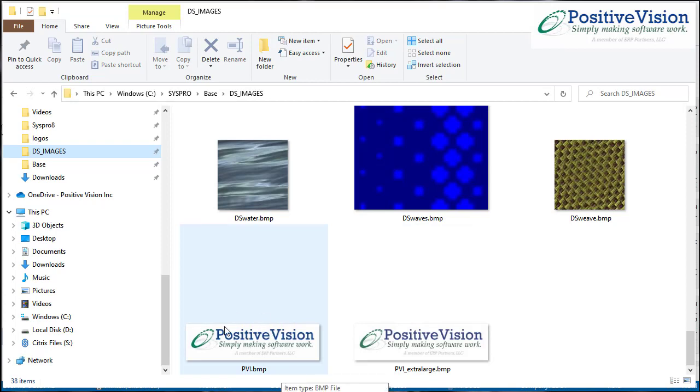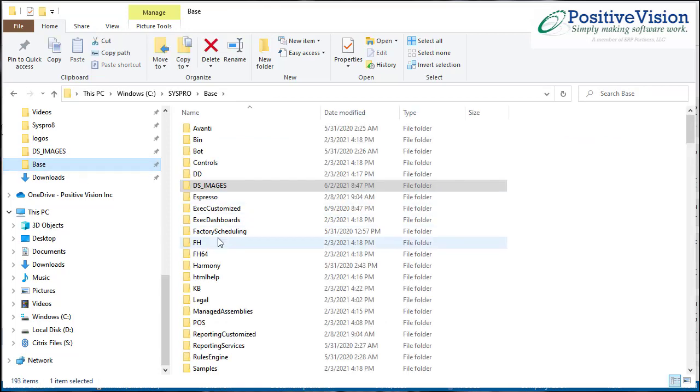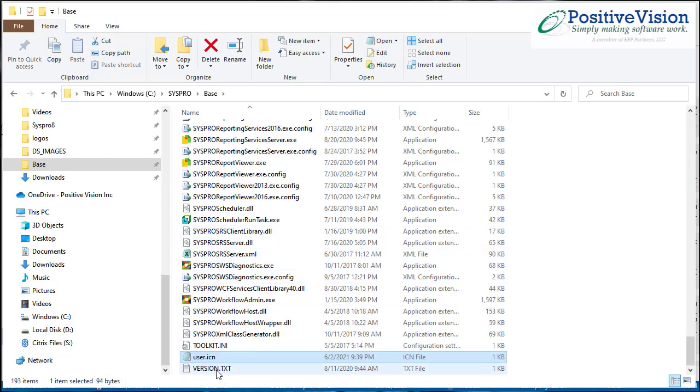So putting it in here is just one piece of the puzzle. We're going to put the picture in here, but then we need to tell SYSPRO how to find it and what it's called. The file that you're going to need in order to do that is located in the base folder. And we're going to go down to the user.icn file.